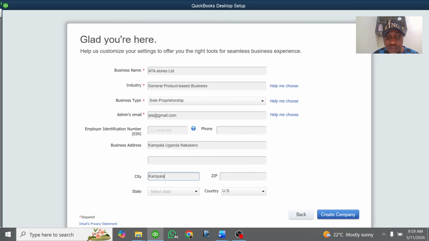Something I want to mention is why it is important for you to select the type of business and the kind of industry that you're in: QuickBooks will suggest the most appropriate accounts for you. They prepare them for you immediately, and you just do the filling. Now there is another important feature that we must explore before we create the company here.